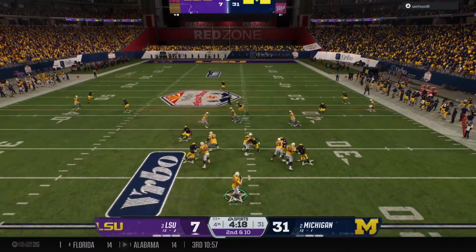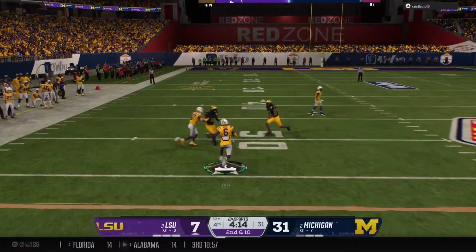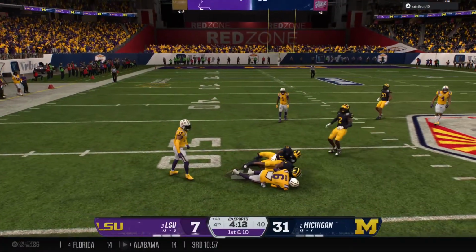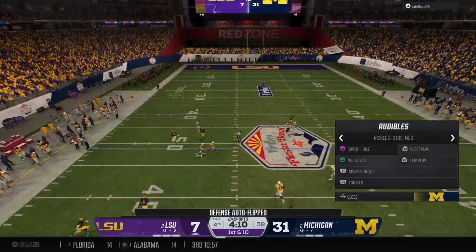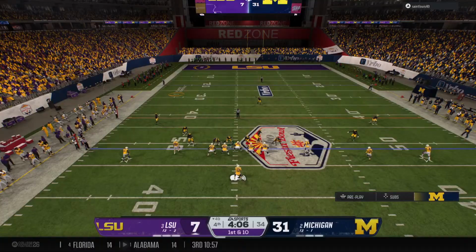And throwing again on 2nd and 10. And this time it's complete. Broken tackle still going. They stop him at the 49, but that'll be a first down. And you set it down after that completion.